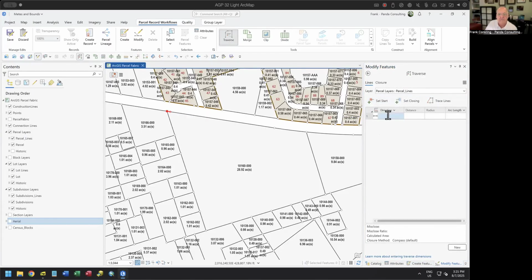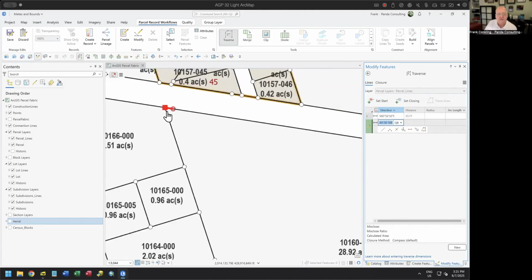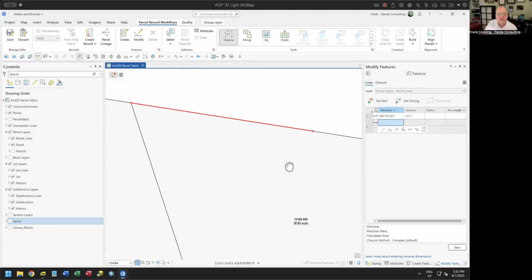I start there, and then I put my first line in, which is the southerly right-of-way line, thence along the southerly right-of-way line, 80 degrees, 56 minutes, 50 seconds southeast. I'm going to use the quadrant reference of 2 to do this, and I'm going to go 33.71 feet for my initial distance. I'm going to turn off my construction lines here. That's actually the line that I just put here.